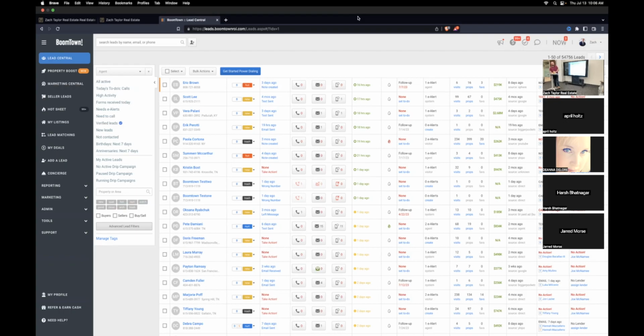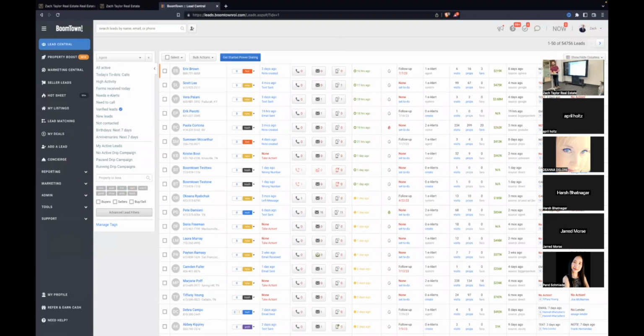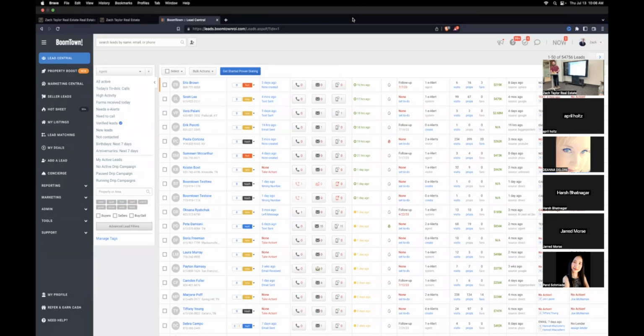So Boomtown is, in my opinion, one of the best CRMs that you can use as a salesperson. Definitely the top rated tool as a real estate agent. So everybody in here is logged in their Boomtown, right? Has anybody used Boomtown yet to generate leads, generate business, follow up with your leads, all that?